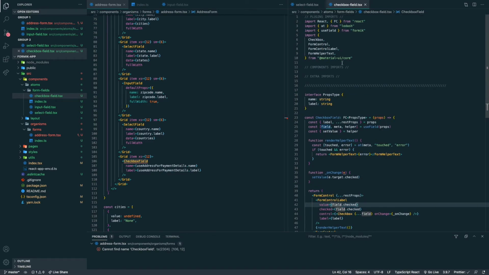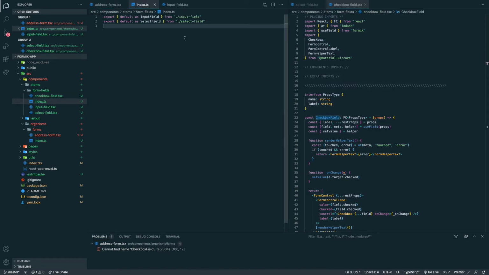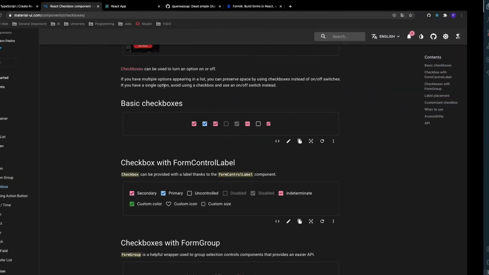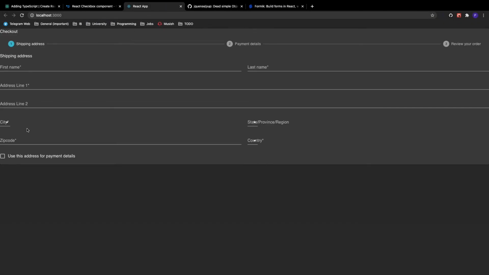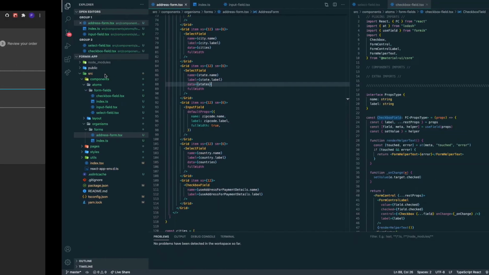Okay, so now that we have our checkbox, let's put it inside our index. Let's just change this. That's going to be a checkbox, and change the name, and then just import it here. And it should actually work, and we can actually preview it. Yeah, so we have our full form ready to work with all the information. And we can actually preview it now.